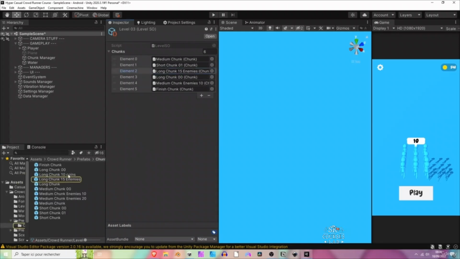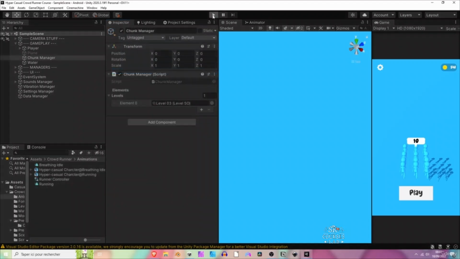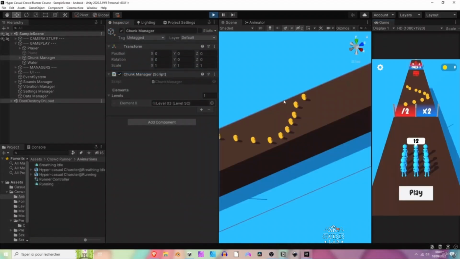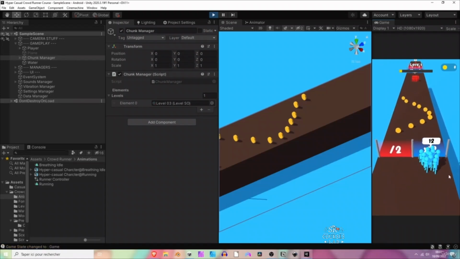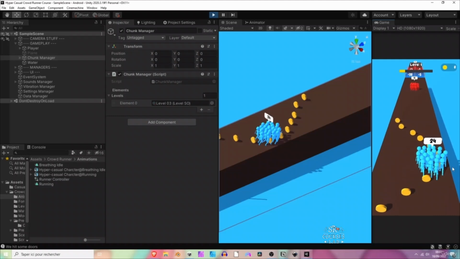Now we can drag our long chunk 10 coins and drop it into the chunks array. All right, let's drop it maybe just after the short chunk. Cool. Let's hit play. Okay, perfect. Now I can see the chunk with the coins we've just created. Cool. Let's now implement the logic for the player to be able to hit the coins. Because now when hitting the coins, nothing happens.